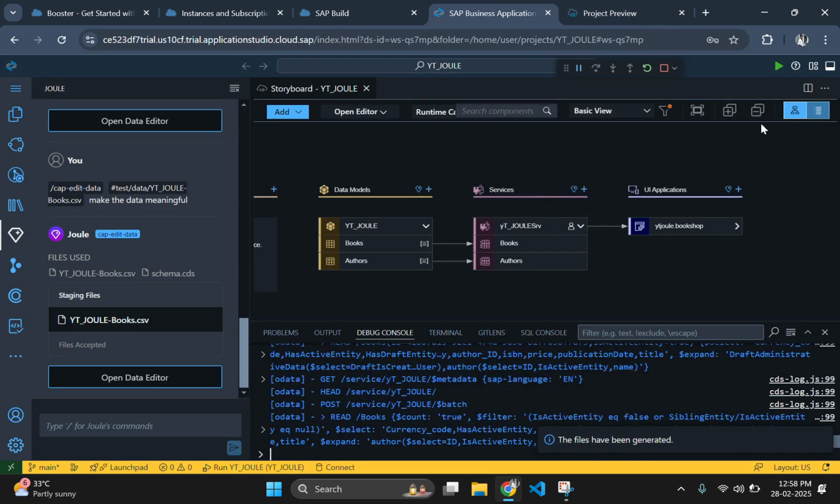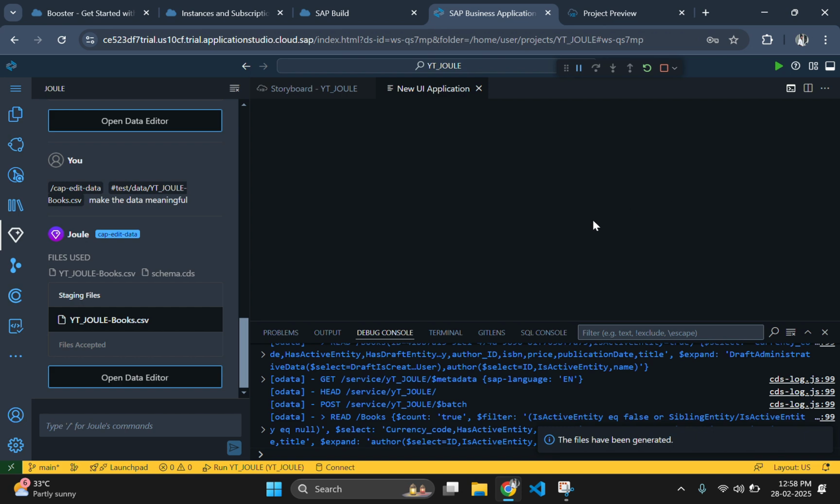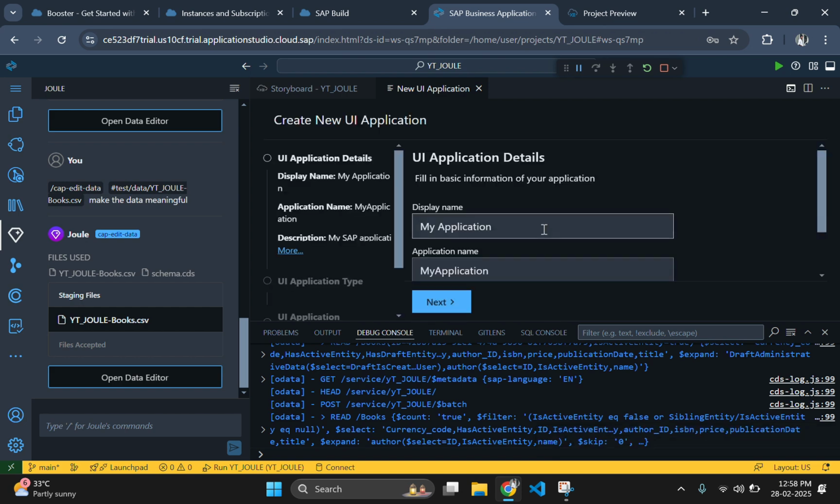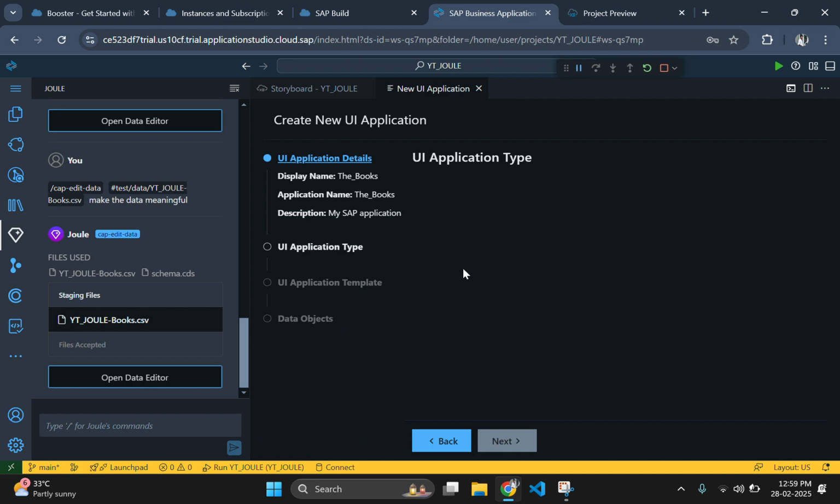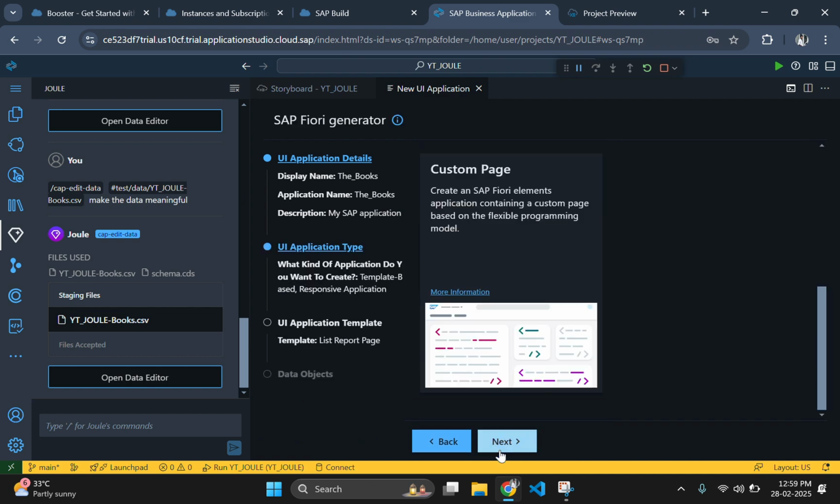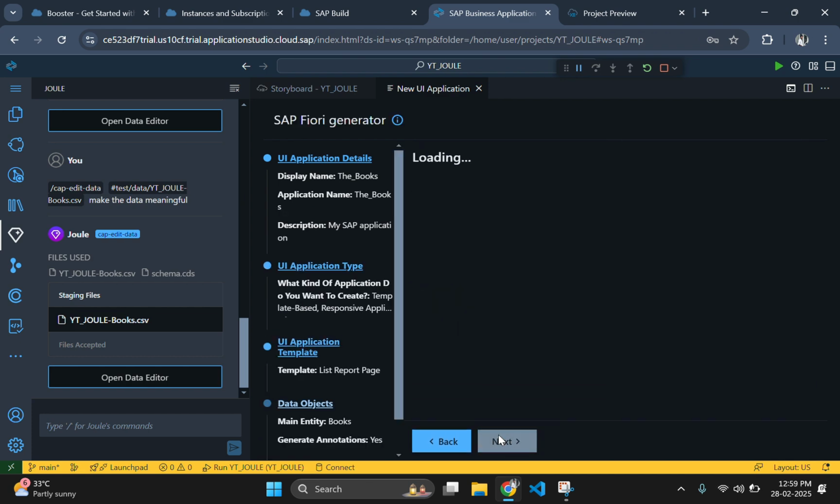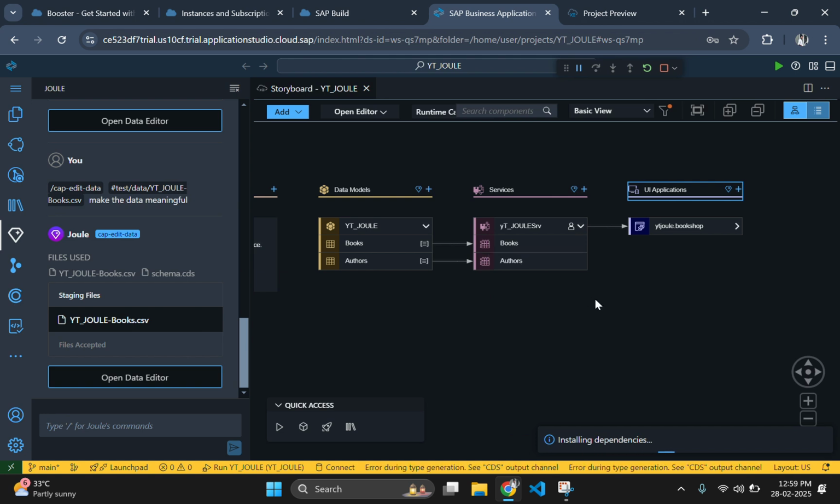If you need to add one more application to the launchpad, then go to the storyboard and use the plus icon to add a new application. Here, do the same thing which we have done for creating the first application, but with a different name. Clicking on the Finish button will create the second Fiori application. The new application will be listed on the storyboard too.